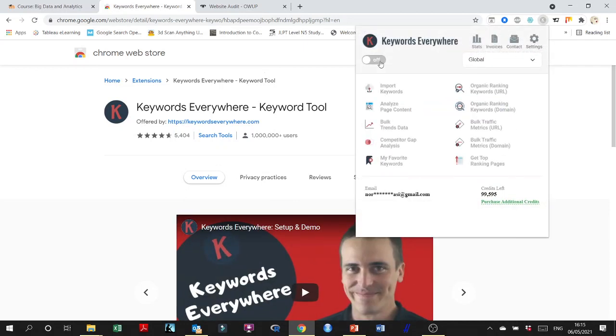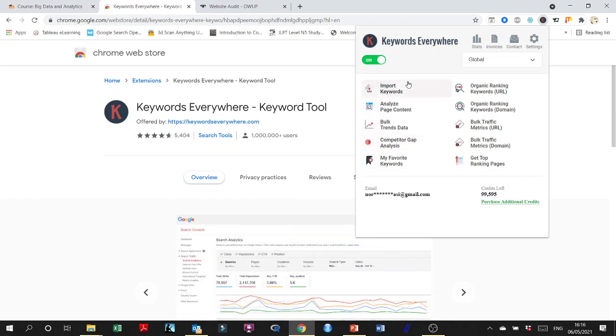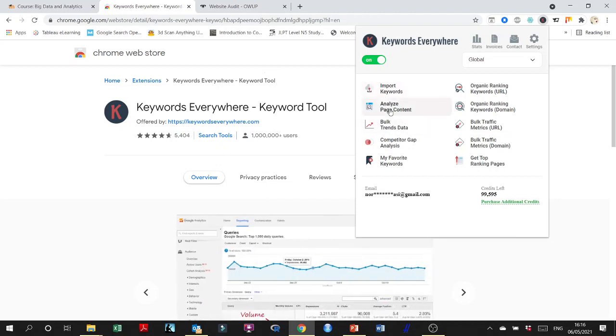Okay, now it's on, so that I have 99,000 credits, and I can purchase additional credits. I can import certain keywords. This is a new feature actually. I can analyze page content. Look how awesome this is.